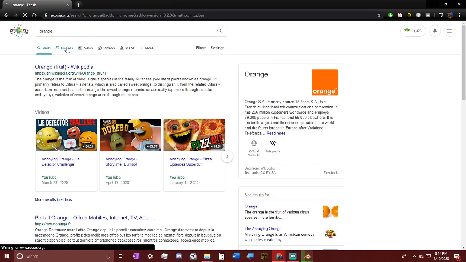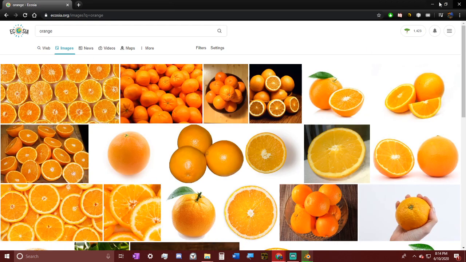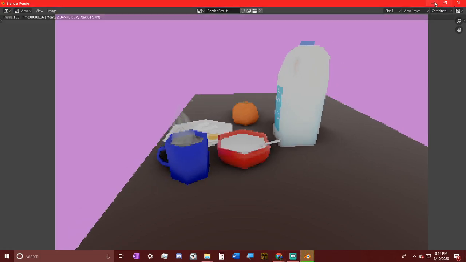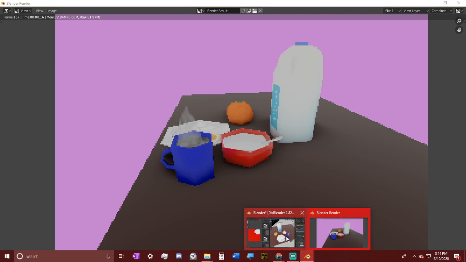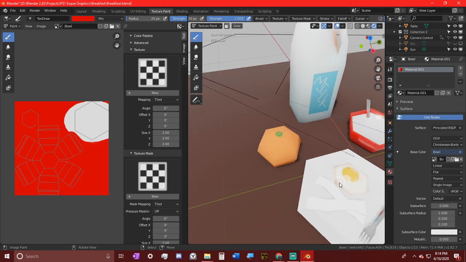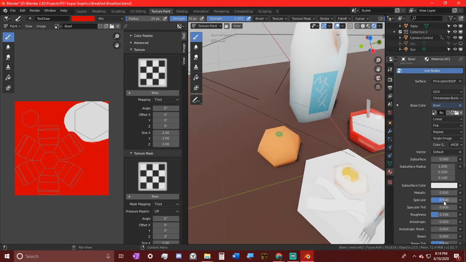Oh god. Get that out of here. Okay, well, an orange is actually pretty shiny. So.